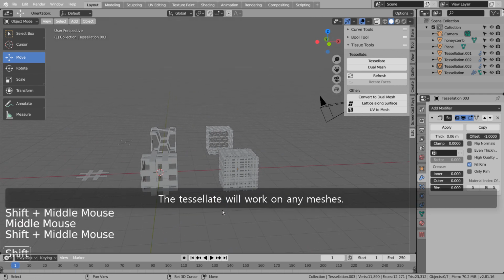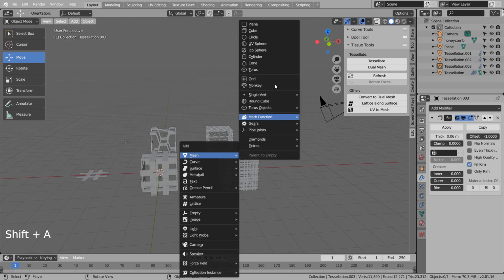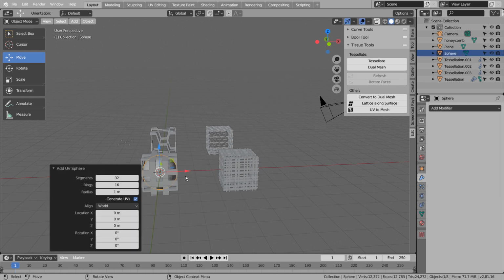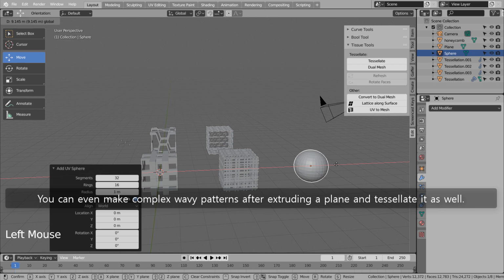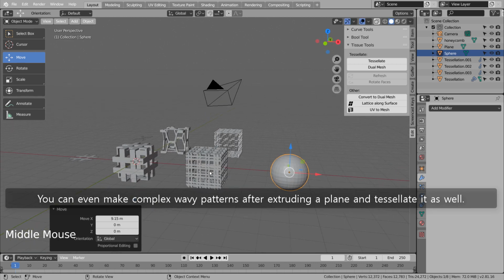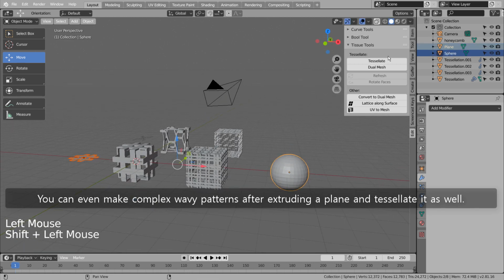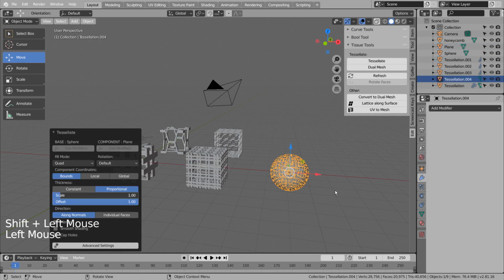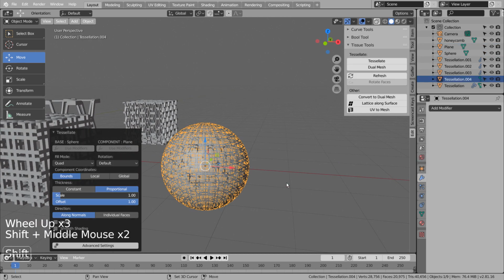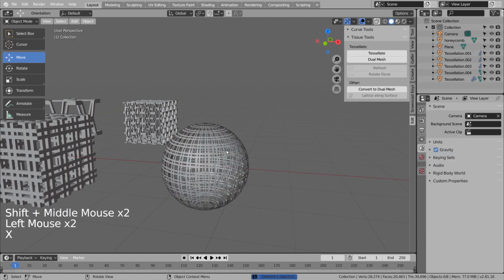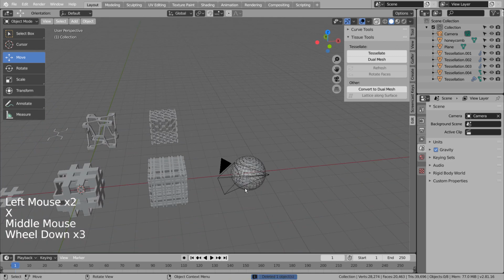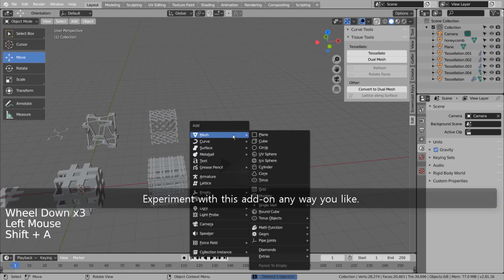The tessellate will work on any meshes. You can even make complex wavy patterns after extruding a plane and tessellate it as well. Experiment with this add-on any way you like.